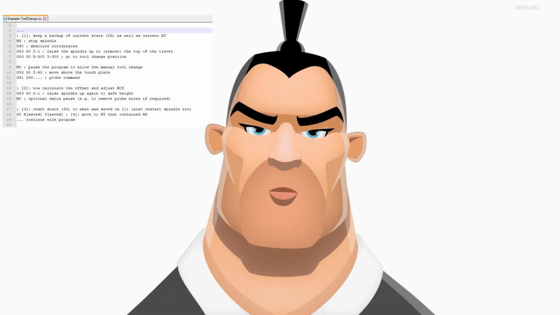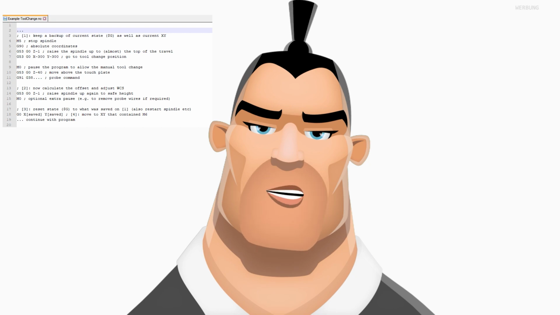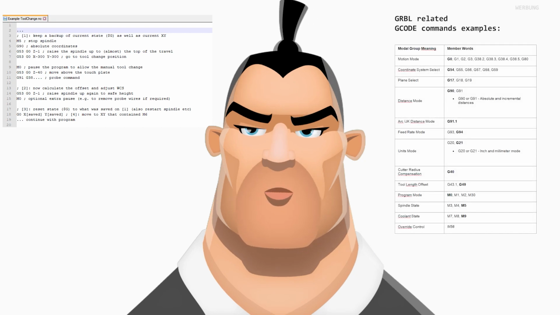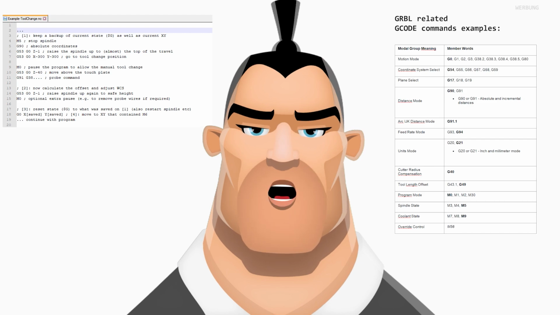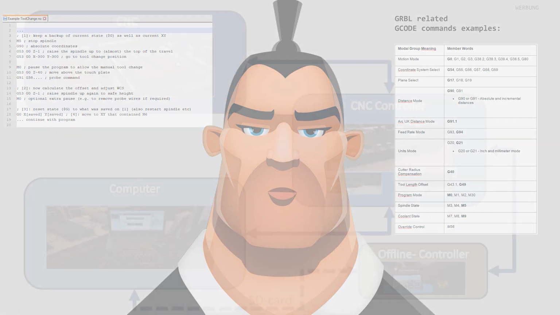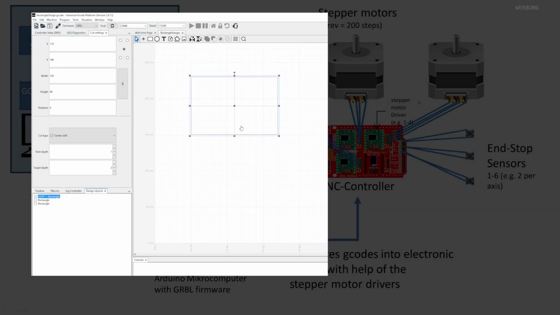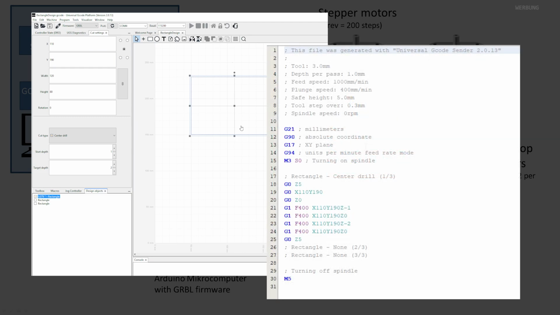G-code is a standardized programming language that is used to control CNC machines. It consists of a series of commands that tell the machine where to move, what speed to use, and what operations to perform. In case of my setup, the CNC controller understands G-code instructions that follow the GRBL, pronounced GARBL, standard.